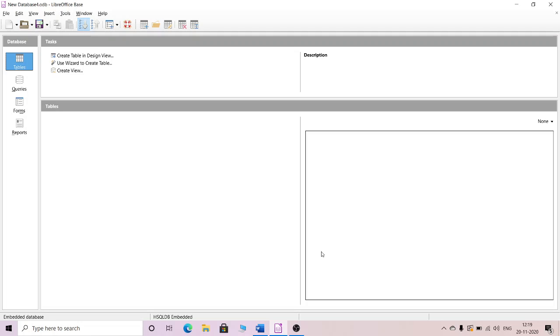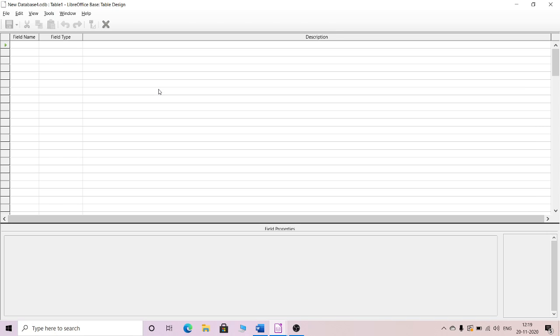Okay, so just for your practice purpose, I'm doing everything from the scratch. I'll be creating two tables, I'll be linking the tables, and finally I'll be generating a query through which we will get the data. So let us begin by first creating a table. In the database section, you have to go to tables, click on tables. Then there's an option that is create table in design view.